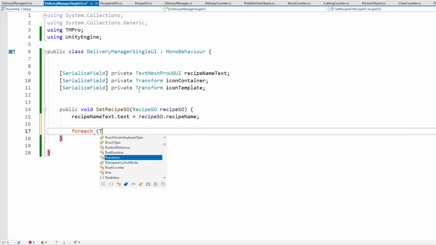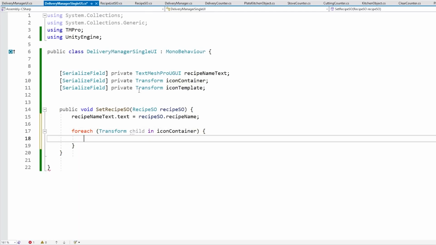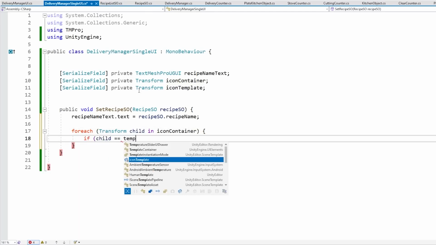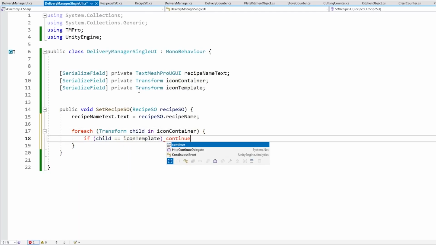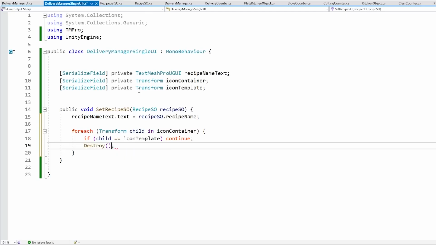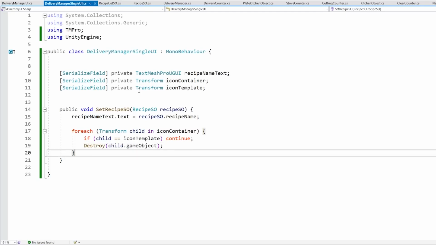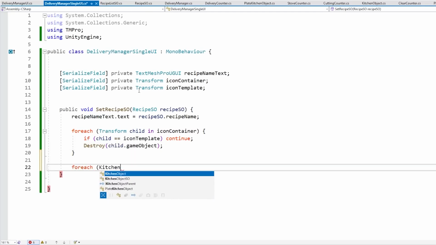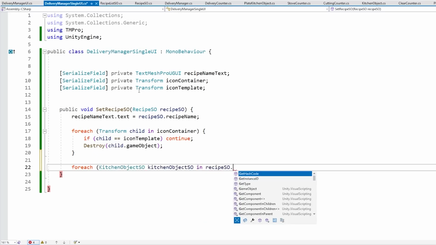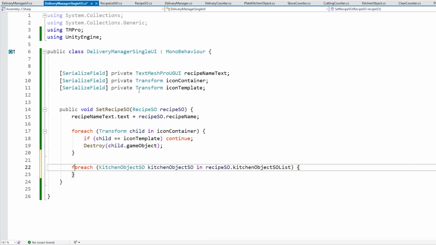So let's do a for each transform child in the icon container. If the child is the template, then we want to continue and ignore it. If not, we want to destroy the child.gameObject. Okay, so that's a cleanup. And then let's do a for each kitchenObjectSO in the recipeSO.kitchenObjectSOList.